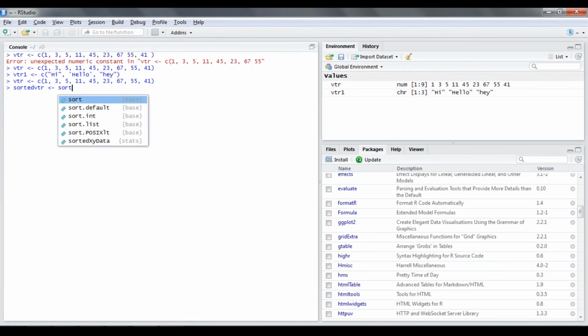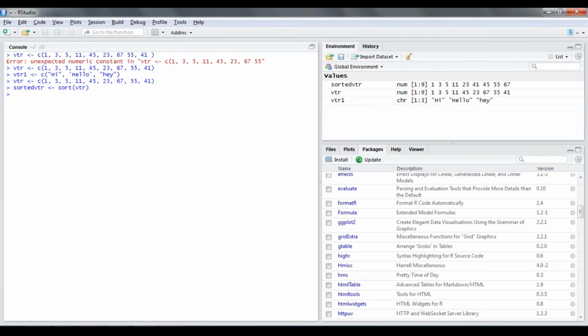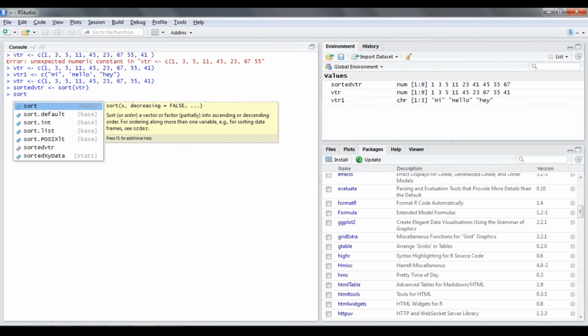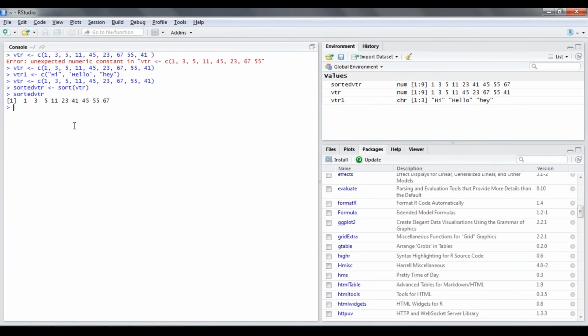So sort is an inbuilt function. You can call it and you can pass the data type here. So vector is what I'm going to pass, and then if you print sorted vector, you can see the complete list has been sorted and is getting printed here. So any doubts with respect to the same? So this is something that you can perform for any data type.